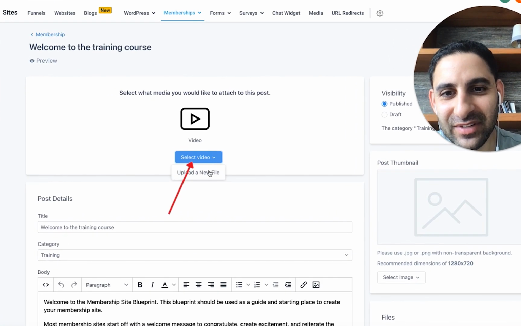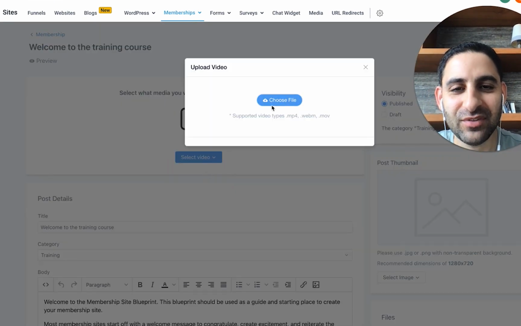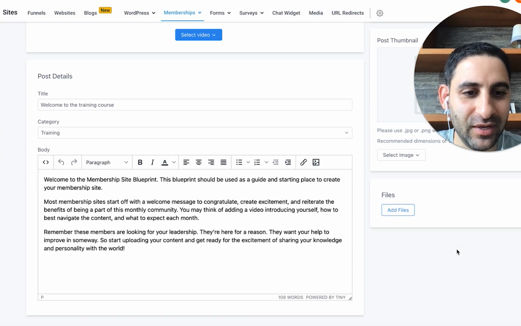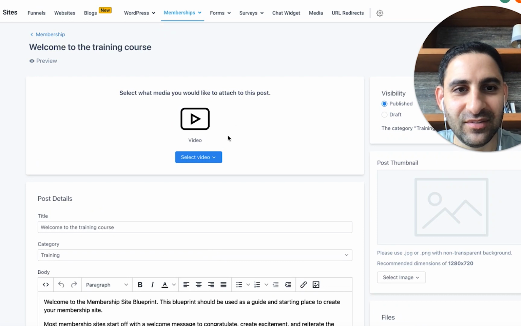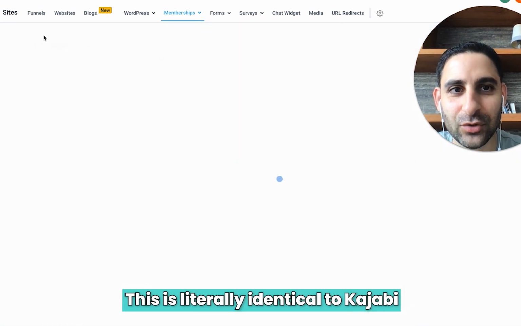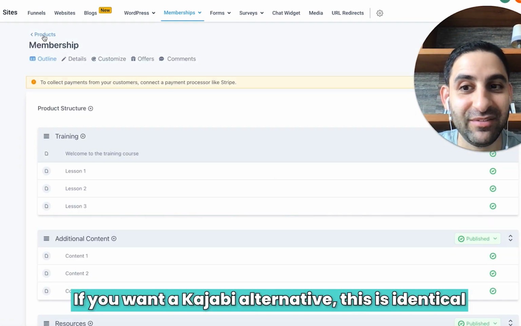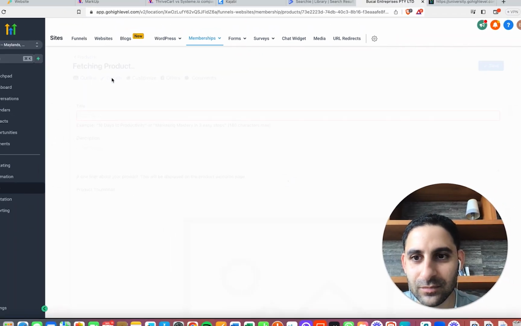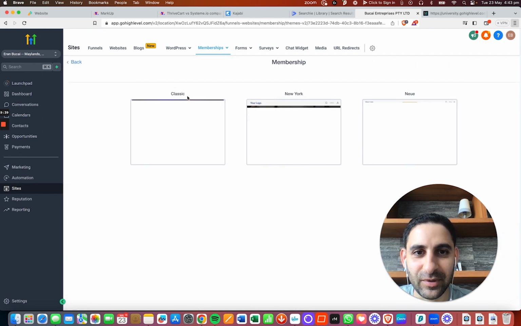So you would select a video, upload a new file, choose a video, and upload a video. Okay, I get it. Thumbnail you'll put here, files you'll put here. This is literally identical to Kajabi. If you want a Kajabi alternative, this is identical. Even this is all identical. This is the exact same user experience.